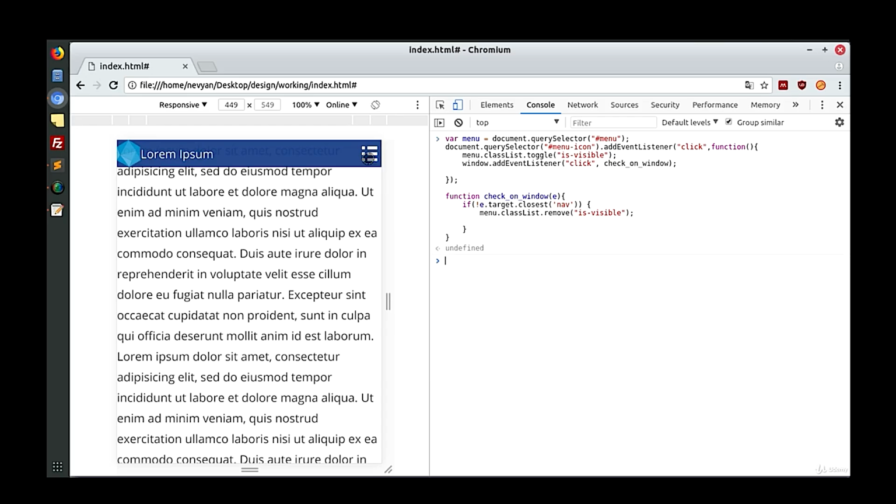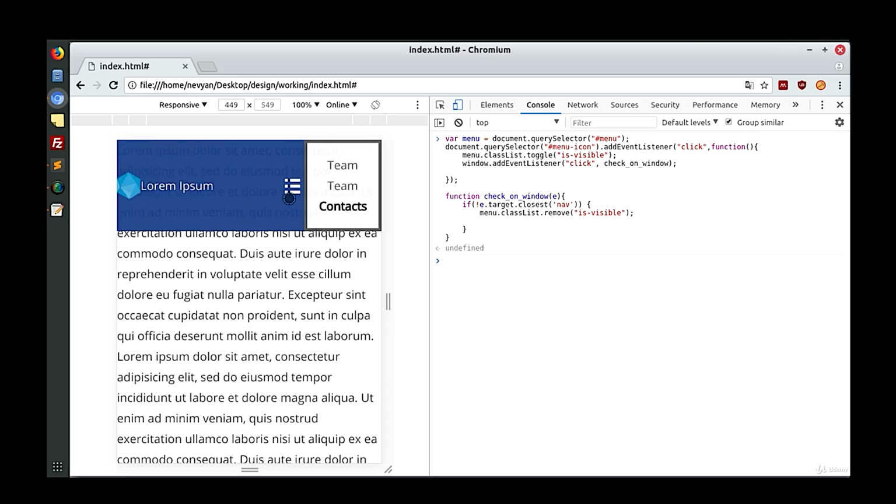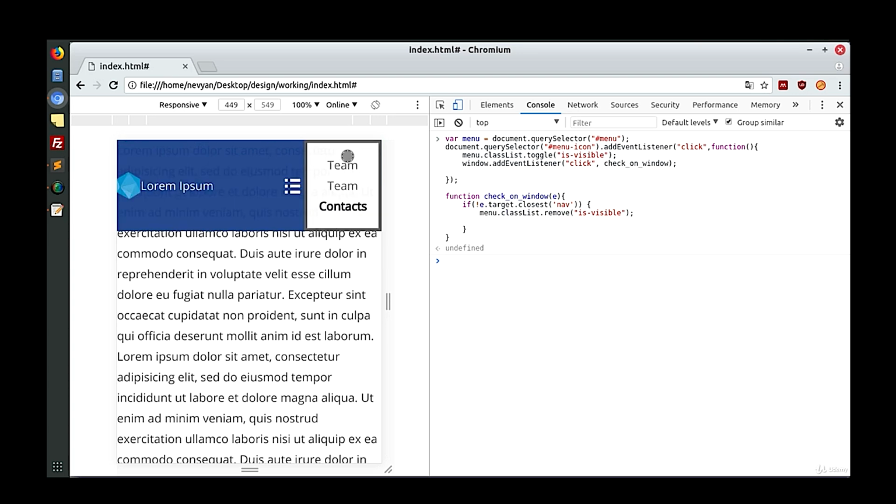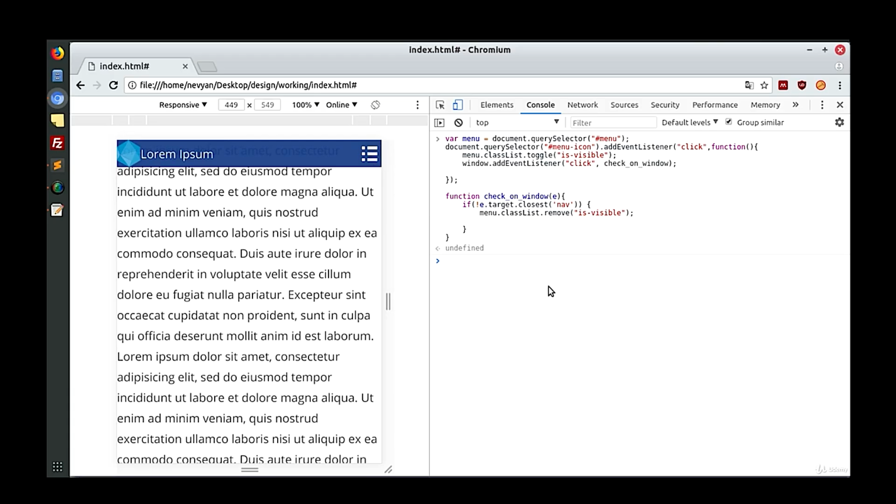So if we click here, the menu appears. If we click again on the icon, it closes. When it's appeared and we click somewhere else on the screen, we see that the menu closes automatically.